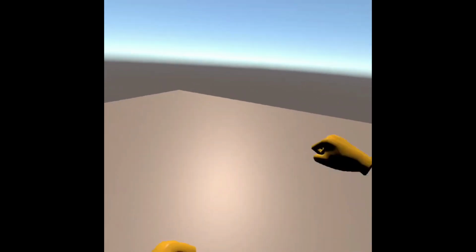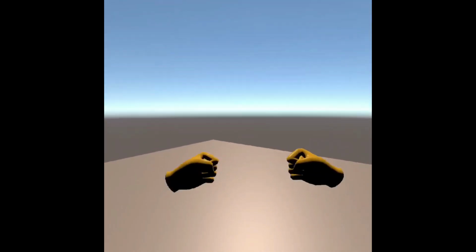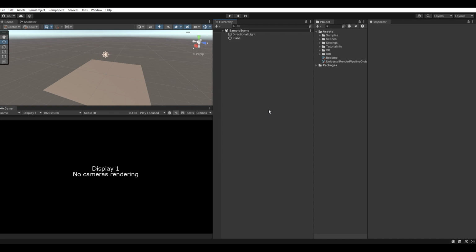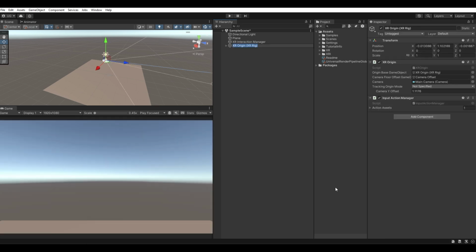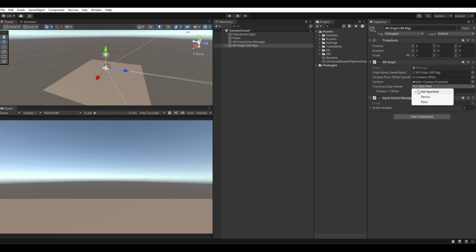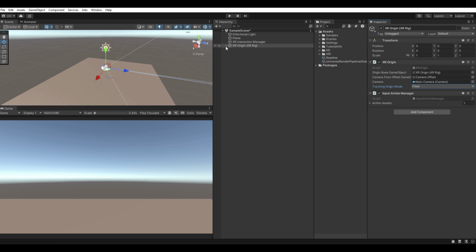Hello everyone, in today's video we will be working on hand animations in Unity using Meta Quest 3. So, first of all, let's create the XR origin and reset the transform and set the tracking origin mode to floor.